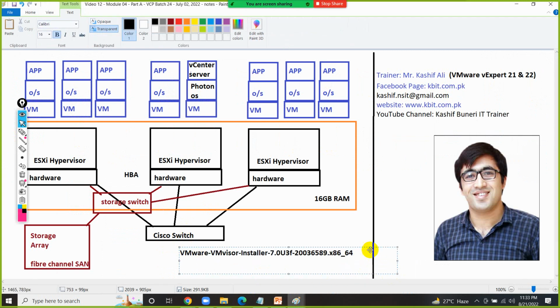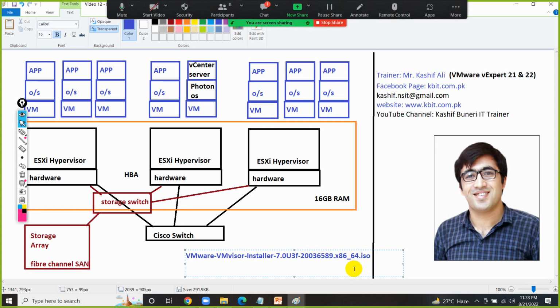This is the version I just downloaded today, right? This .iso file, I downloaded it from the VMware site. When you download this ISO file, you can make a bootable USB.